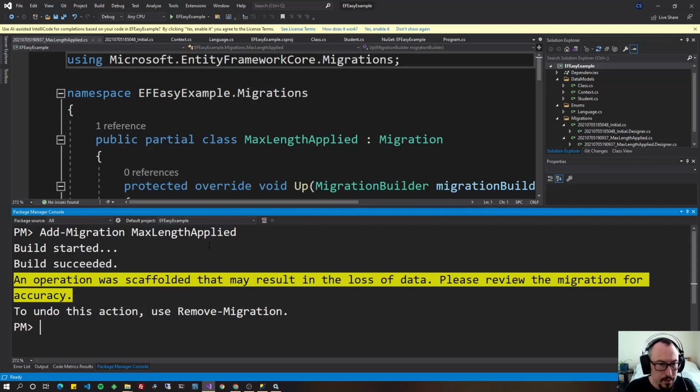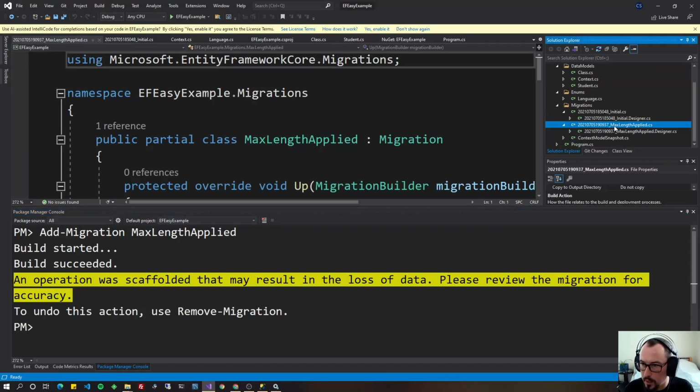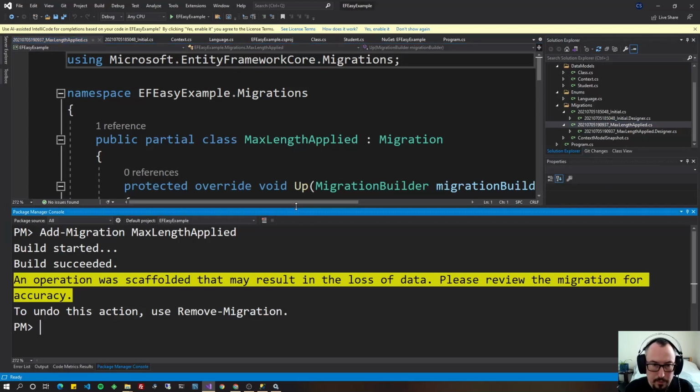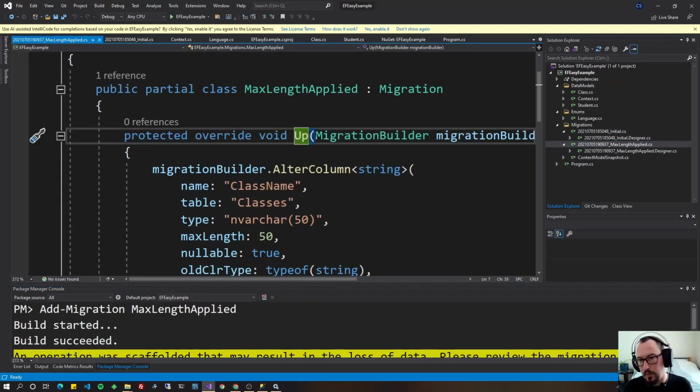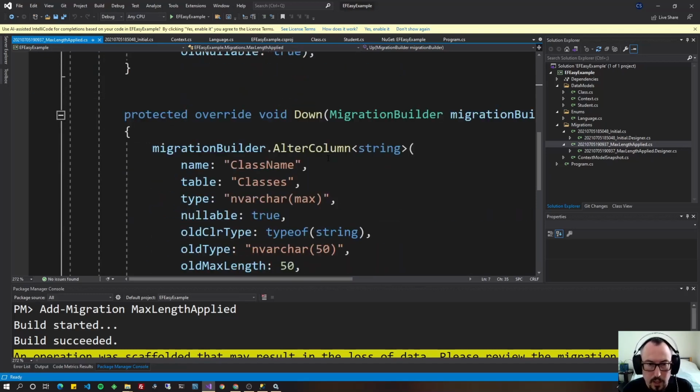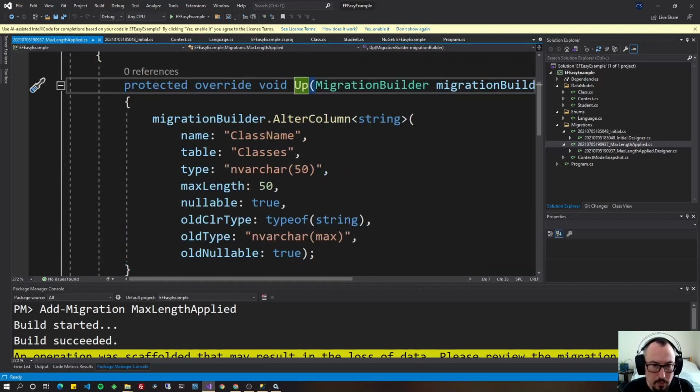All right, so we've created that migration. If you go down to migrations, you'll see there's the second one there. If we open it up, it has an up and a down method. Up means what is the code that's going to change the database from the previous version of the schema to the new version, and down is to go the other way around. So as you can see, it put that max length of 50 right there.